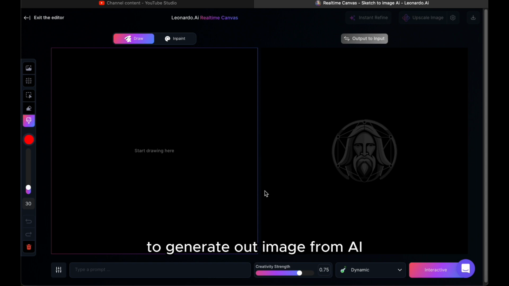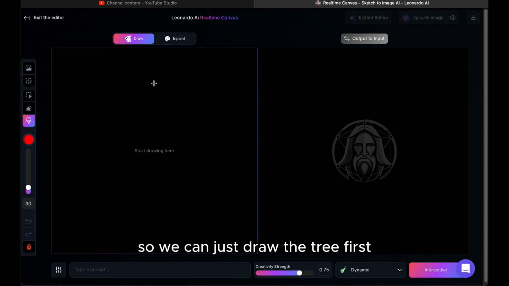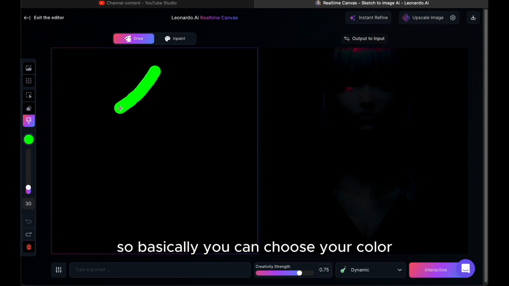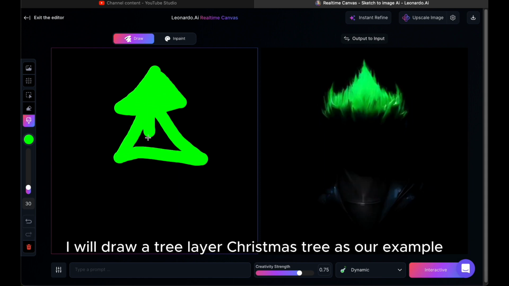First, we will take an example of drawing a Christmas tree. So we can just draw the tree first. Basically, you can choose your color. I will draw a 3-layer Christmas tree as our example.